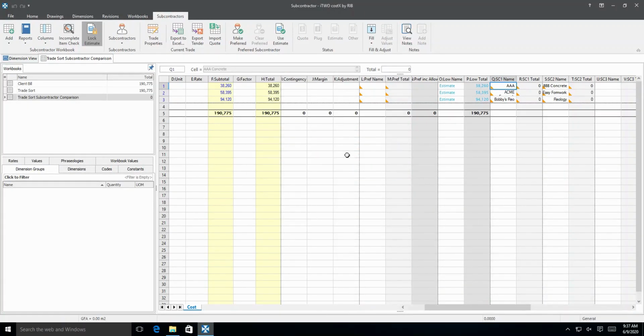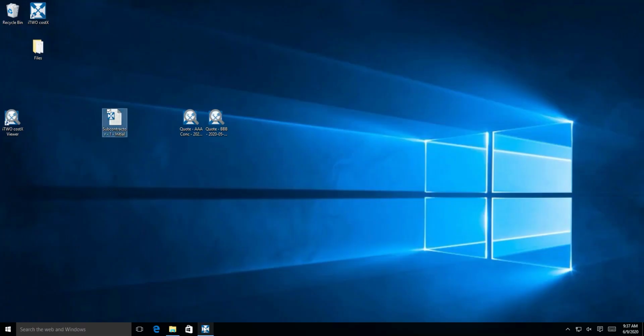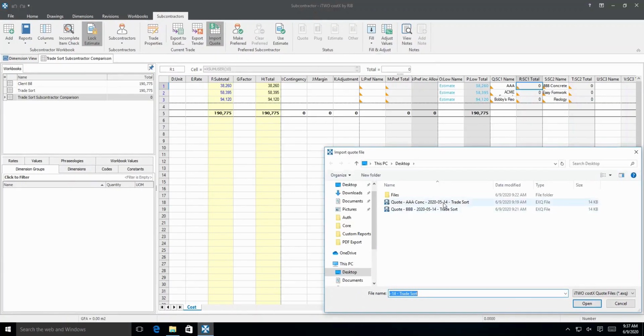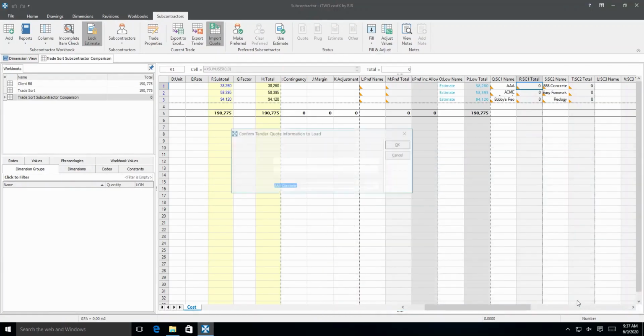This can then be sent out to our concrete subcontractors. Now, say we've received the completed file from a subcontractor. To import, click any cell which has the subcontractor's name or total, then click the Import Quote button. Select the prepared quote from the folder to import the quote.